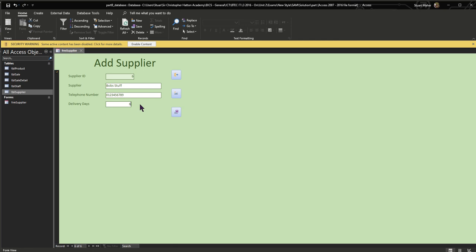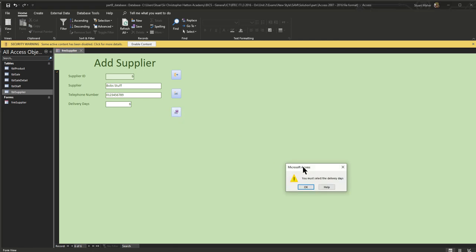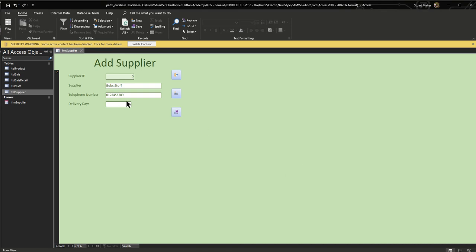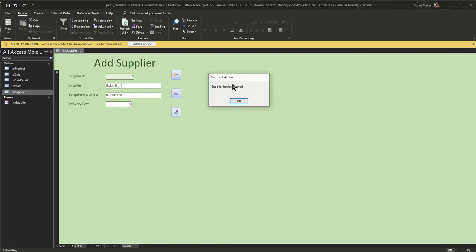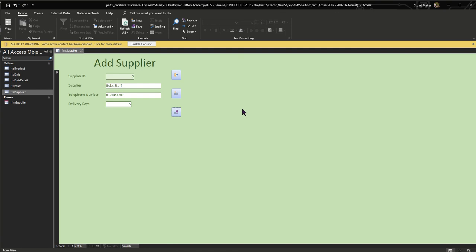So let's put it to 6. I must select the delivery days. That's actually coming from something that's already there on the table, but I've got enough there to show that it will work. If I put that to 5, then supplier has been saved, and it all works perfectly.